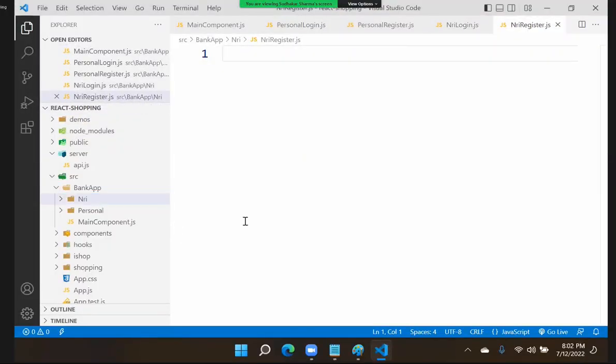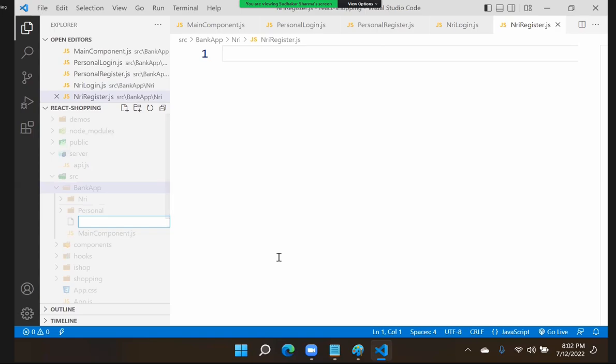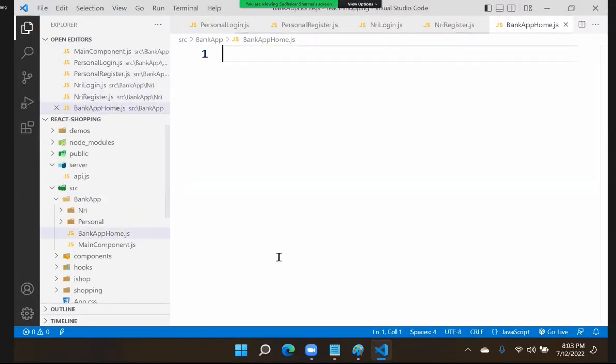And in the main, what we will do, we will add another file along with main.js. We will have bank app home.js. These are all the files defined. So now let's keep simple functionality in them.